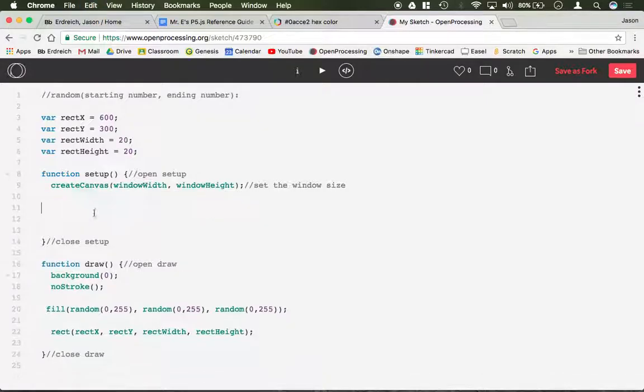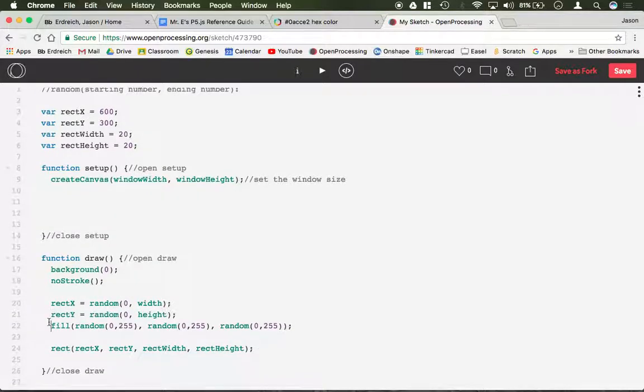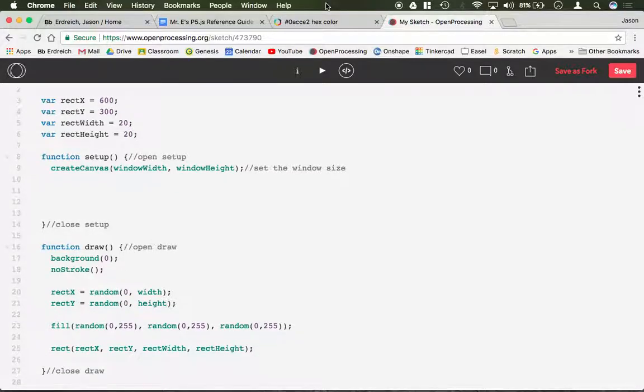Likewise, if I were to move the x and y positions to draw, I'm just going to clean this up a little bit so it's easier to read. Now I have the random x and y positions and the random fill. This rectangle is going to be moving all over the place in random positions and random colors as the program progresses.